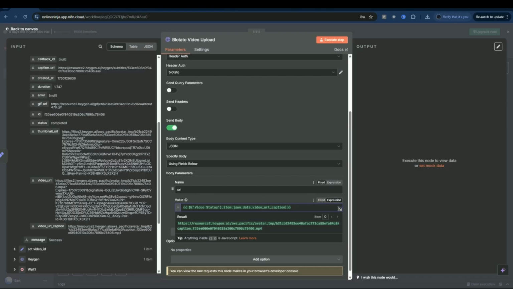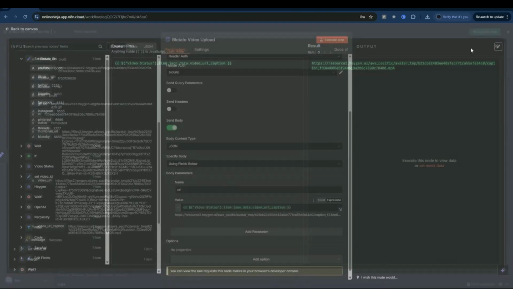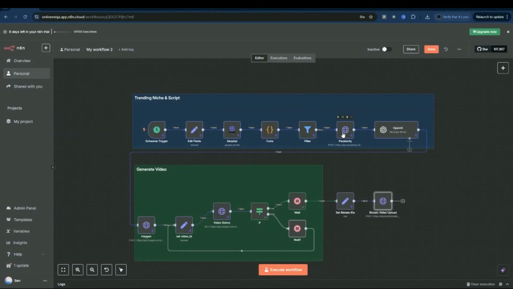And that's converted into an expression. If we open this up, we can see what the variables are within this when they're shown here. So this is the result. That's the URL. So that is all good. There is nothing else we need to do on this one. So I'll just go back.